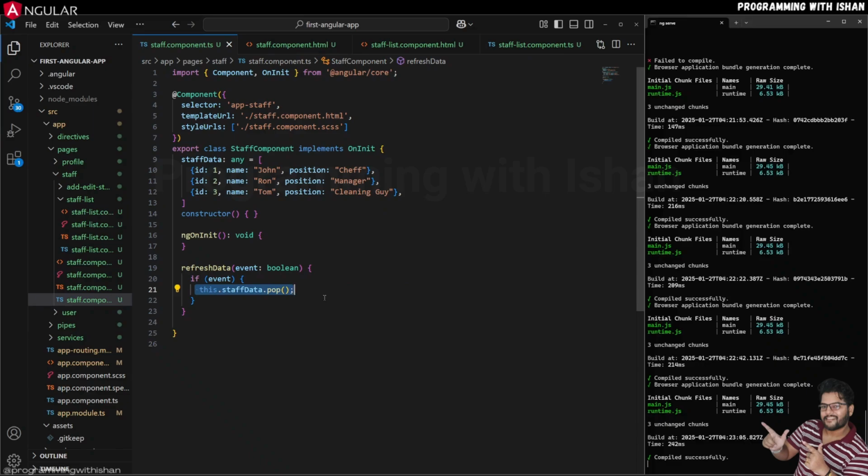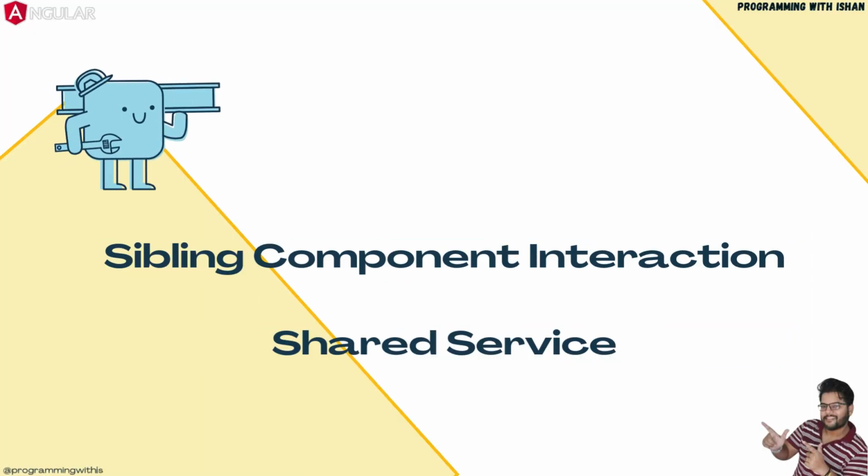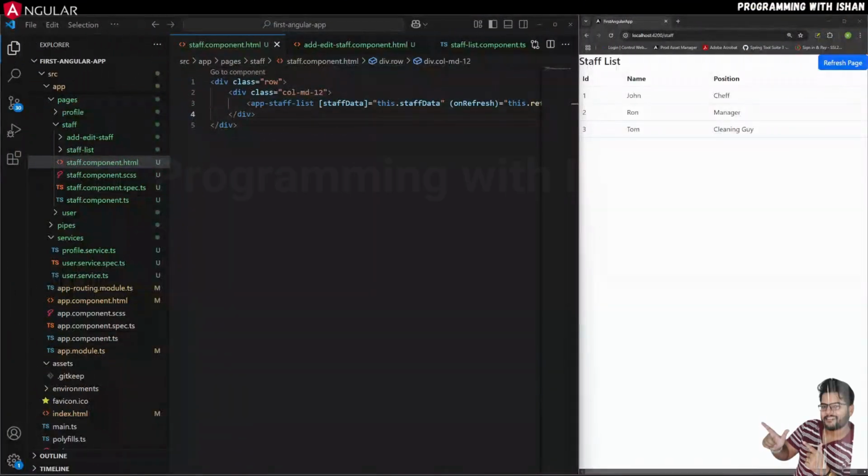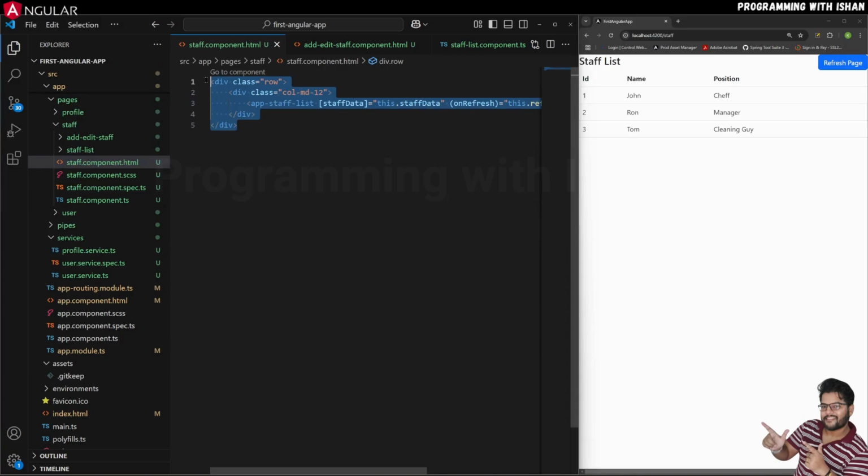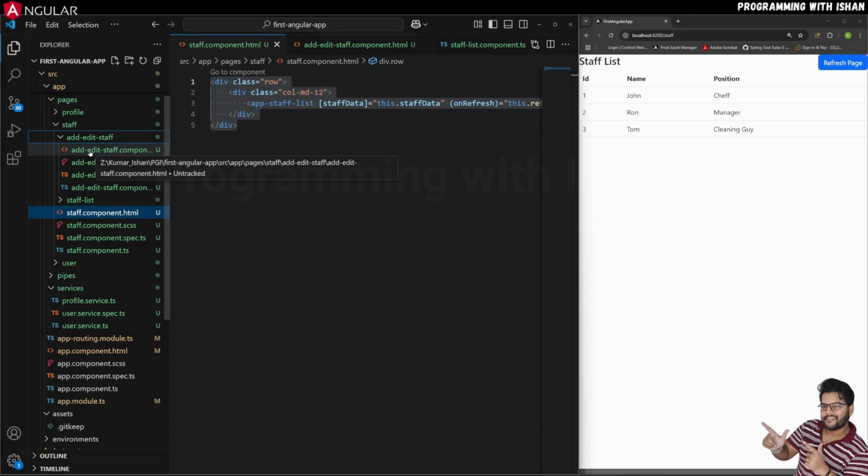Now we will see how we can make two sibling components interact with each other. So let's quickly check how we can make two sibling components interact with each other. In our example, we have the addEdit staff component and the staff list component, which we'll be placing in the staff component.html to make them behave as sibling components. To show the interaction, we will be having a form created in the addEdit staff component, in which we will be trying to add a new staff or edit an existing staff. The moment we click on the submit button to add a new staff, that staff data should be visible in the staff list table as well. And to make this interaction, we'll be creating a shared service.